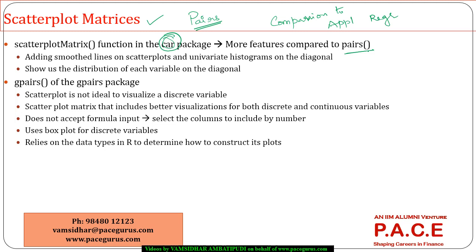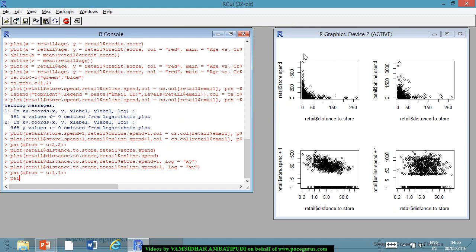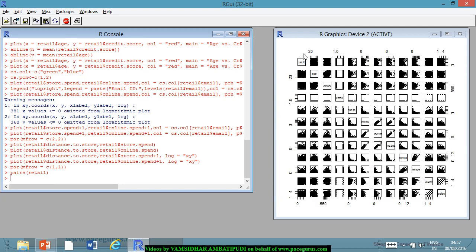So first we can use the pairs function of base R, and based on that we'll move on to the usage of scatterplotMatrix, and see what kind of differences they bring. So let's say I want to do the pairs for the entire retail data, right? I want to do the pairs for the entire retail. So this is the scatterplot matrix that would be plotted.